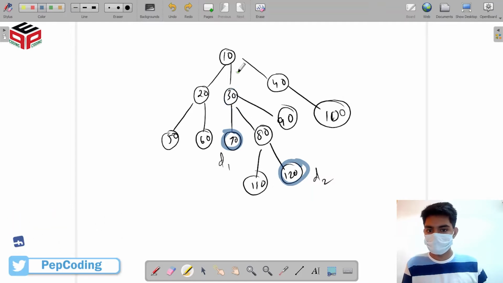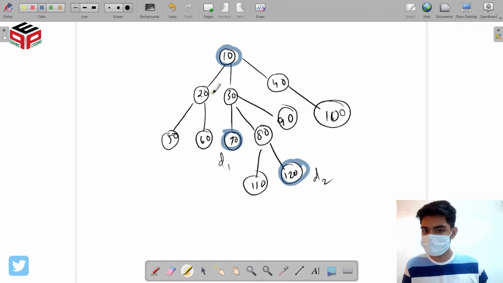Okay, what does this mean? For 10 itself, D1 and D2 are my descendants as well. But this is not the lowest point in the tree after which they are my descendants. So if I make a node to root path from D1 and from D2 to my root, the point at which they intersect will be my lowest common ancestor.